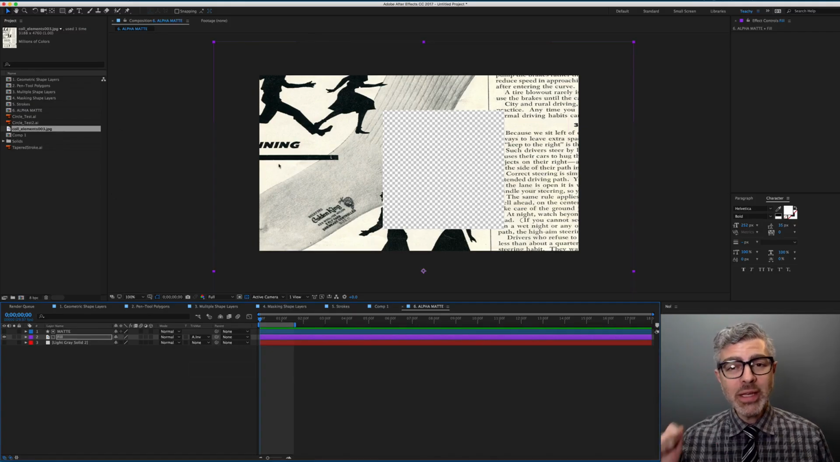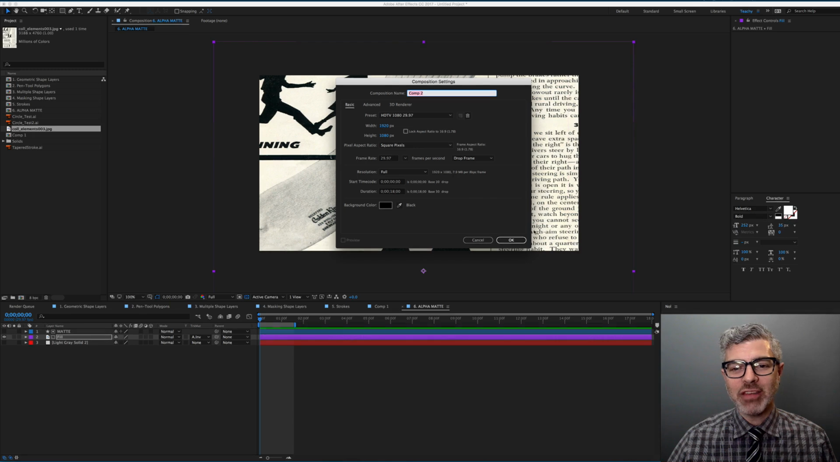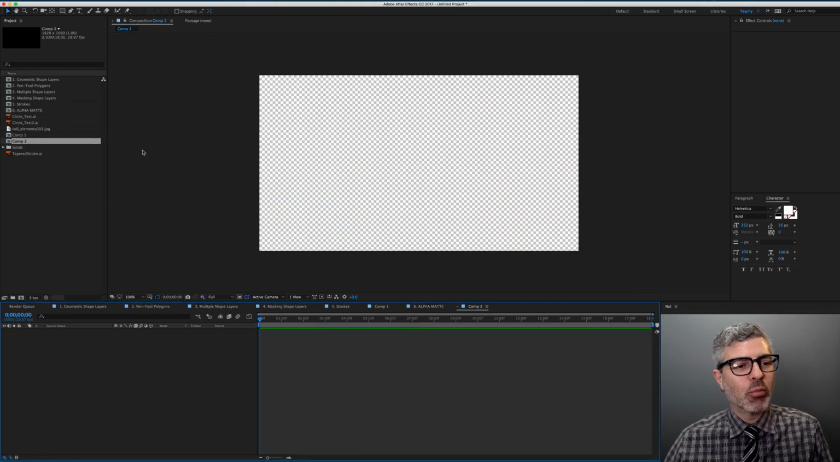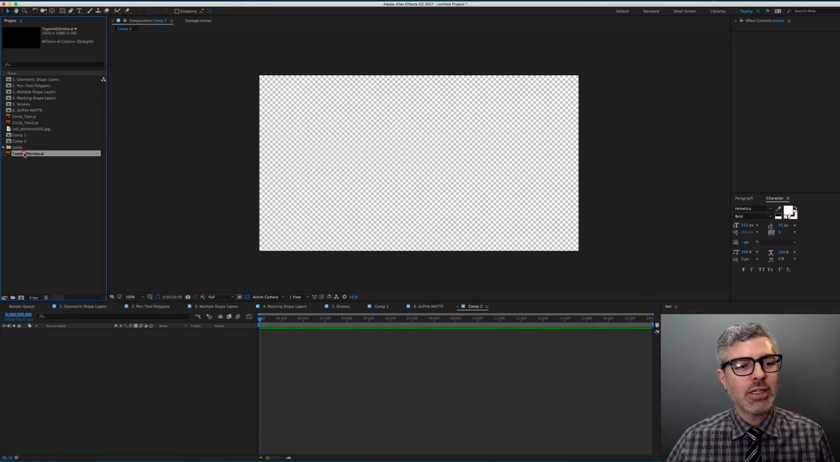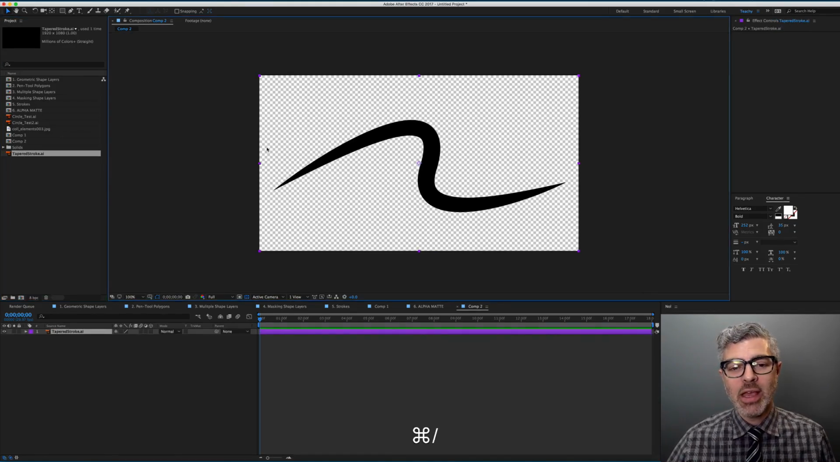Okay, so now we need to take this one step further. Theoretically, if I have a composition and I'm working with an element that I could not have made in After Effects, like this, right here, I've got a tapered stroke that I made in Illustrator. Now, if I wanted this to draw itself on, how would I do that?